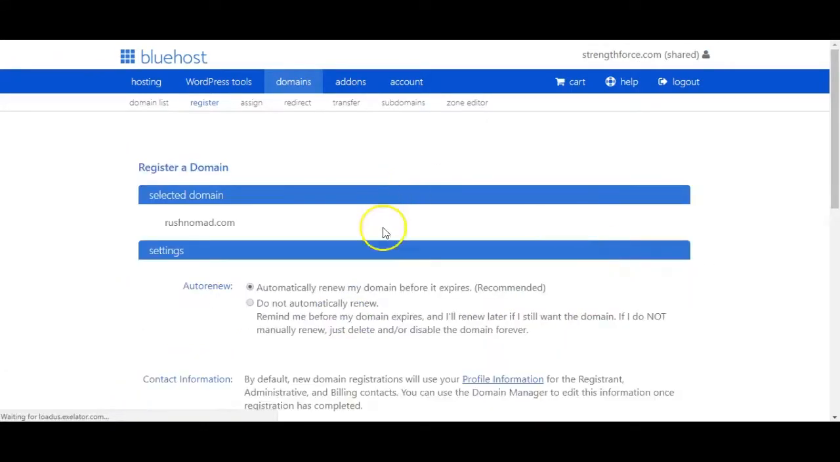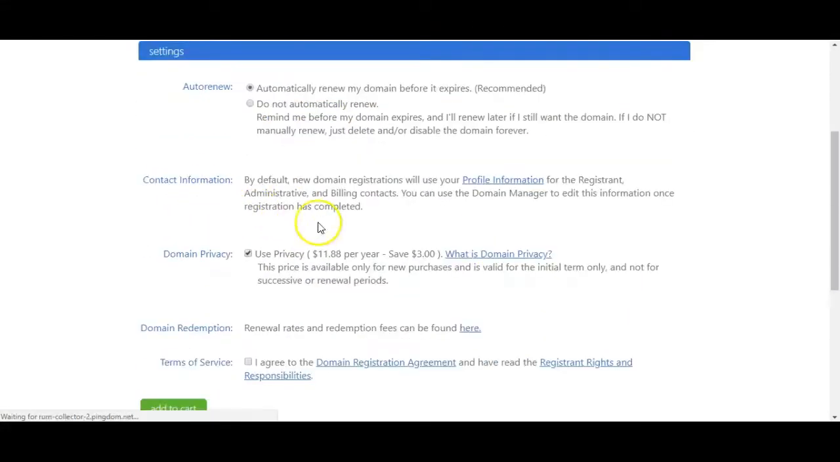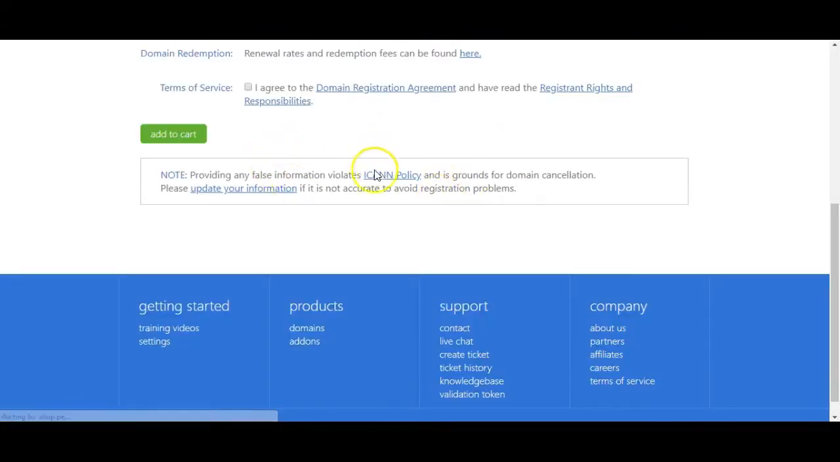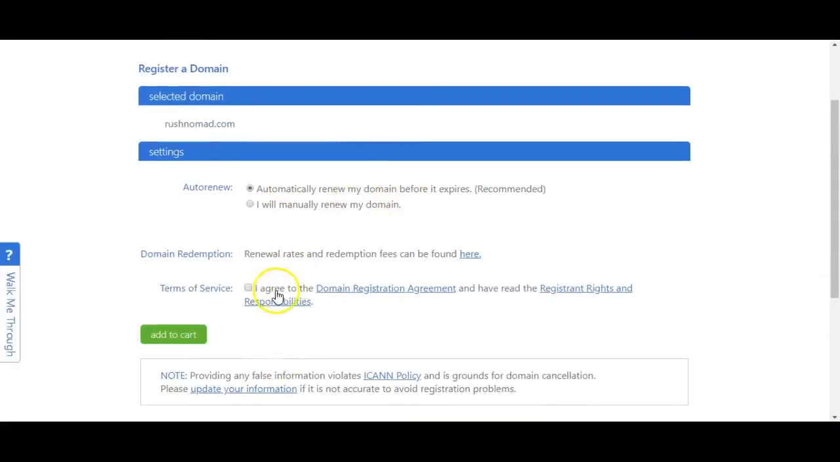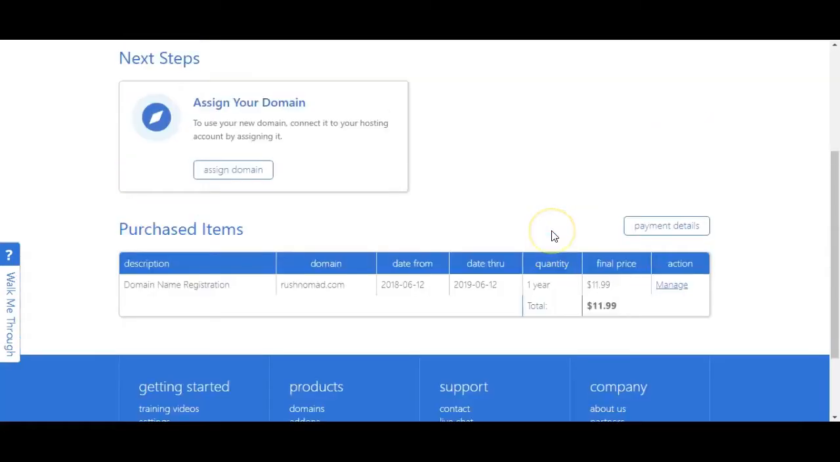Hit next. As you're going to register this domain, it will give you a couple options, such as whether you want to auto renew, some different privacy settings that you can set right away. It will ask you to agree to the terms of service. And here I have it in my cart. I'm actually going to go ahead and buy this. And there you have it. I bought this, and I will have this for at least a year.